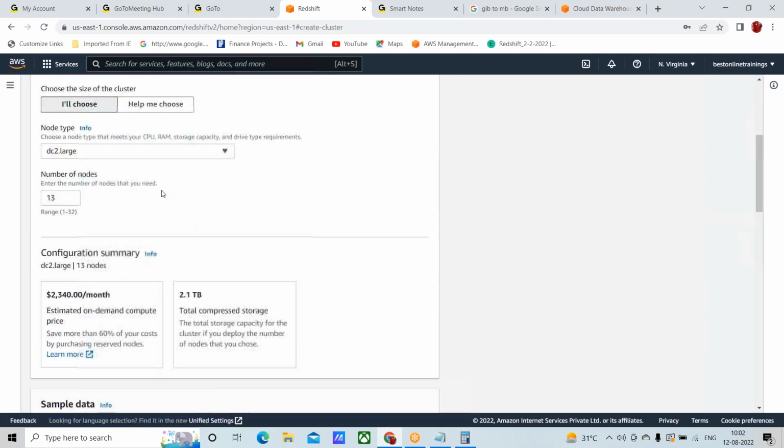But with RA3, here you see there is no separate cost for this. Anyway you are adding nodes, right? So they are getting the amount there, because every time you are adding a node, they are getting the price.